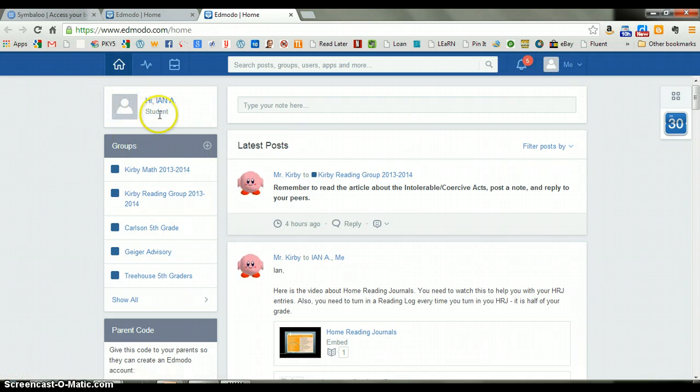Then down the side, you have your avatar if you have one. Ian does not. It tells you who's logged in. Then you have your groups. Ian is in 5 groups: Kirby Math Group, Kirby Reading Group, Carlson 5th Grade, Geigery Advisory, and the Treehouse 5th Graders. And then you have his parent code down there. Also over here, you have your Edmodo Planner. That's the subject of another screencast.